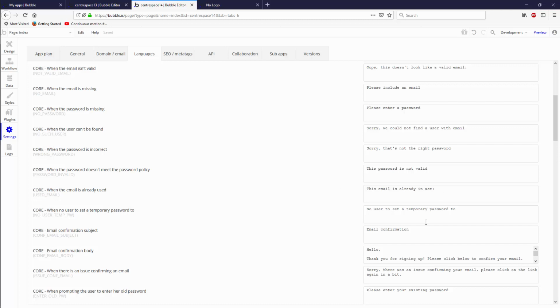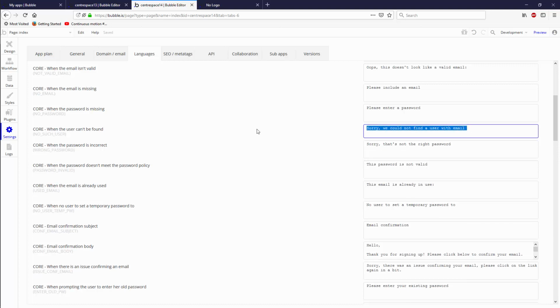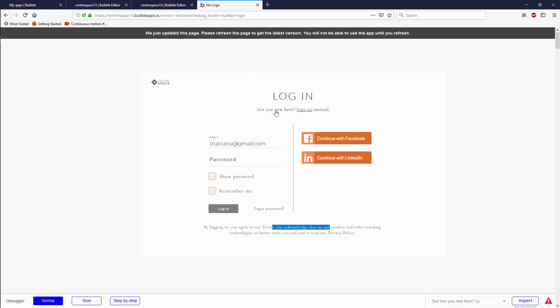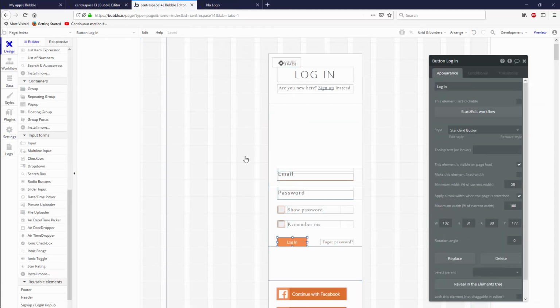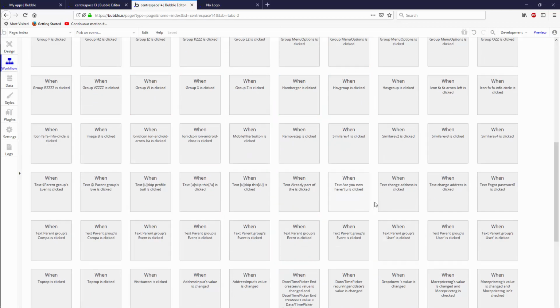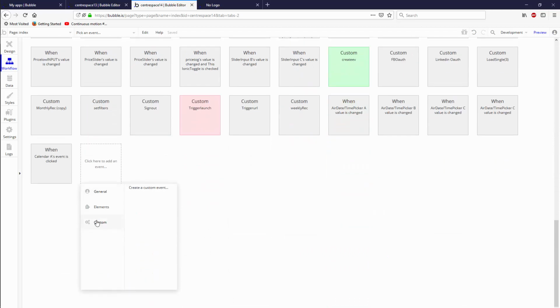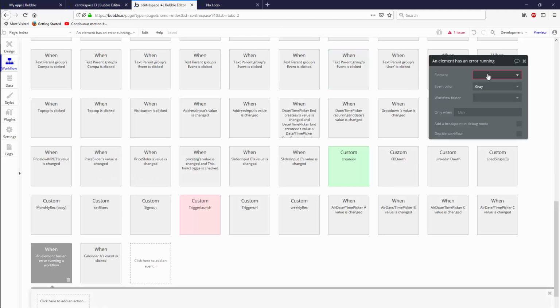And I'm basically just going to do no such user. We couldn't find a user with that email, because that one pops up a lot when you go sign up instead of log in. If you go log in instead of sign up and the user doesn't actually exist. So we're going to go ahead and add a handler for that. So you start on the button that's going to generate the error, is probably login. So let's go to workflow and let's go to the bottom here and click to add an event. And you can go elements, and an element has an error running a workflow. You can actually select the element button login.